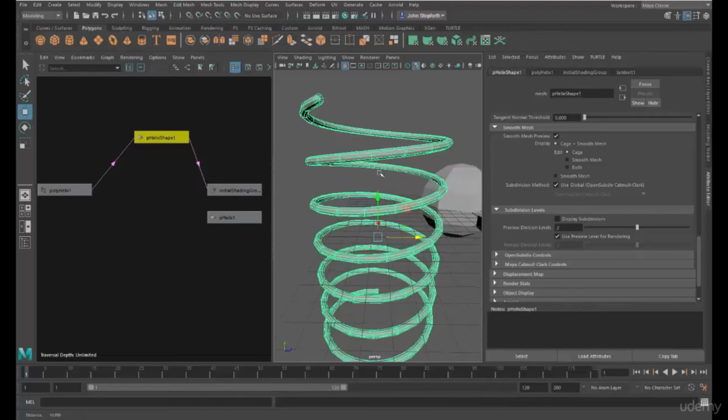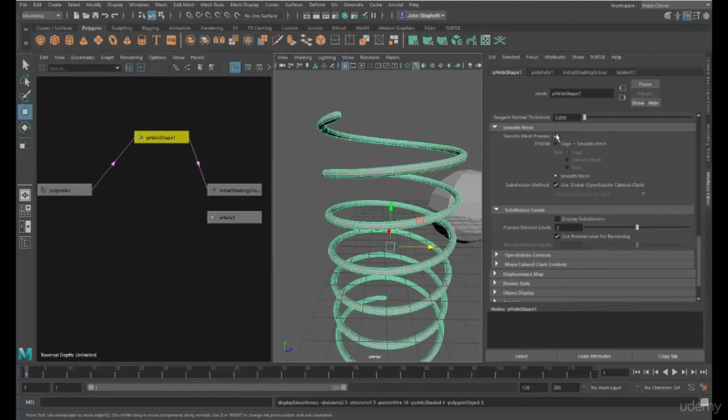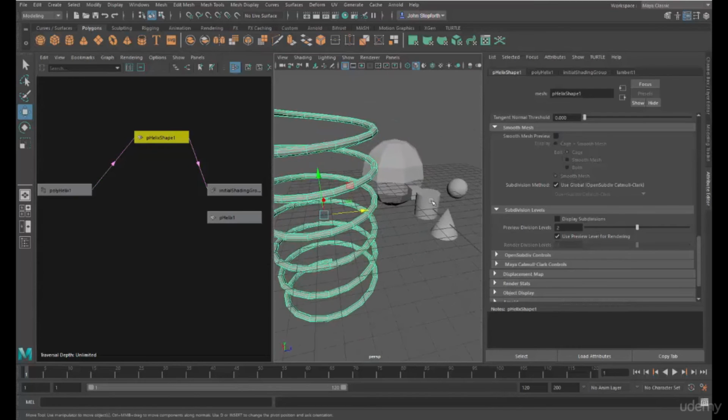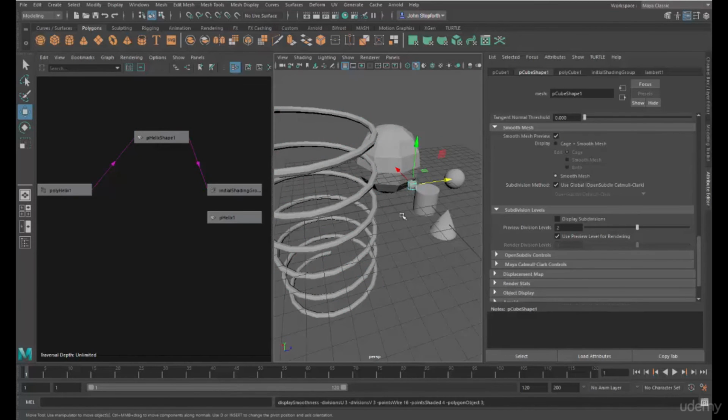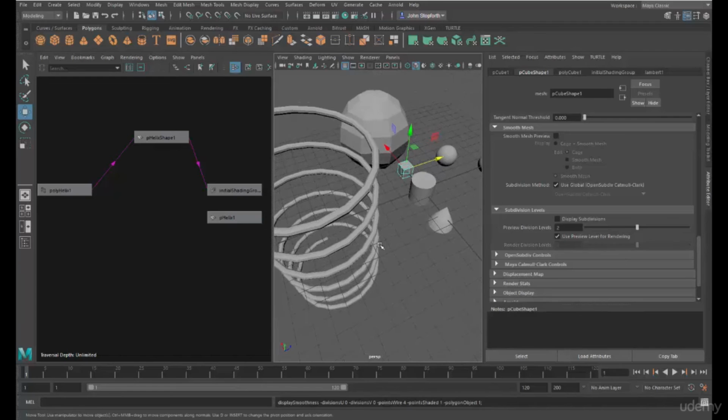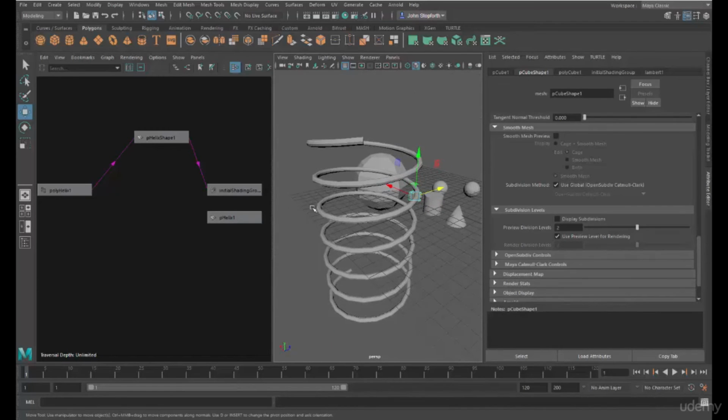So if ever you accidentally press 2 or 3 on the keyboard, 2 will give you a cage and smooth mesh, and 3 will give you just the smooth mesh preview. Turn that off. So if ever you wonder why your cube, for instance, has gone into the shape of a ball, it's because you've pressed number 3 on the keyboard.